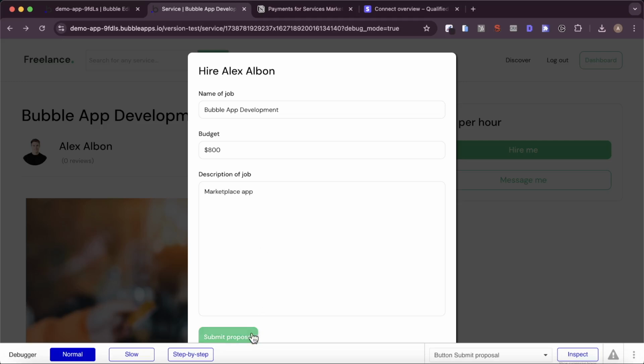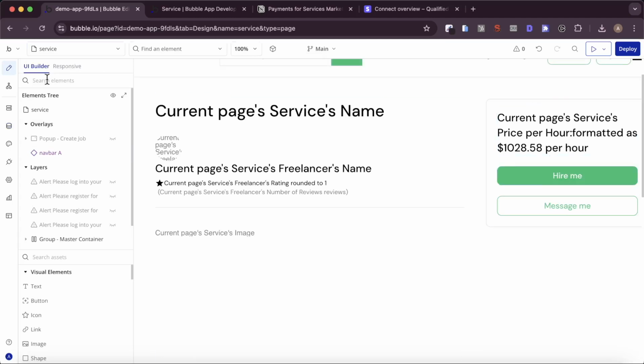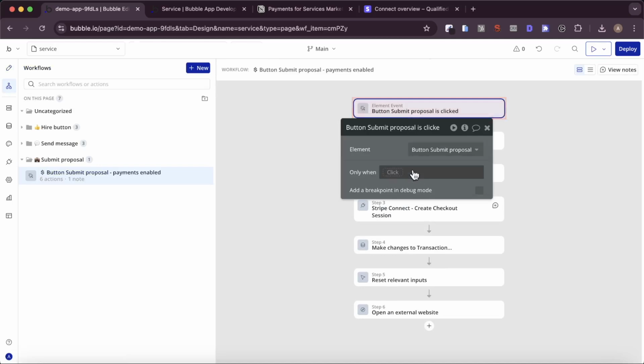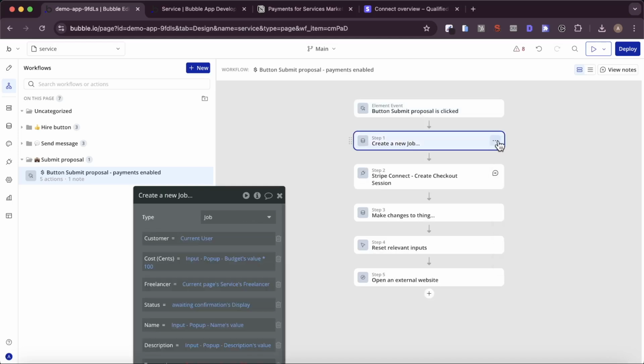Okay, what happens when we click this submit proposal button? Let's go and find that in our application, and that's going to be under service. That's where I'm listing all the services. And if we click on this, edit workflow, okay, this is actually already built out at the moment, but I'm going to recreate it and talk you through it. So let's just delete all of these.